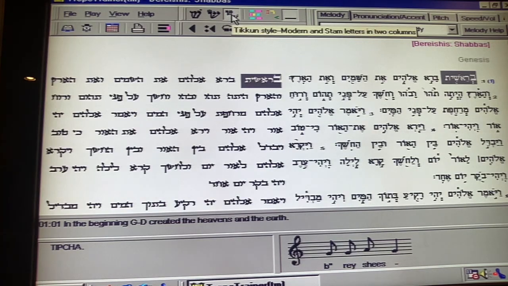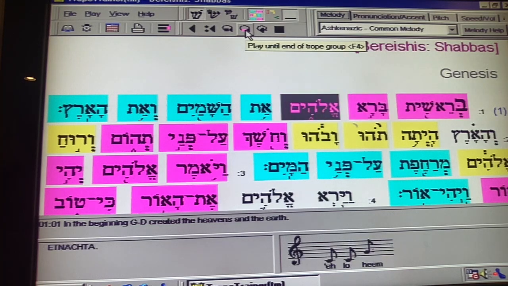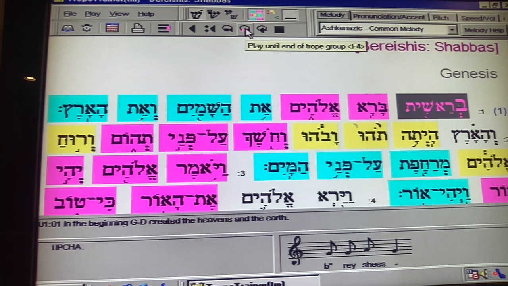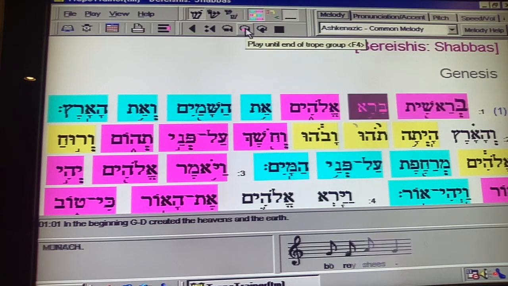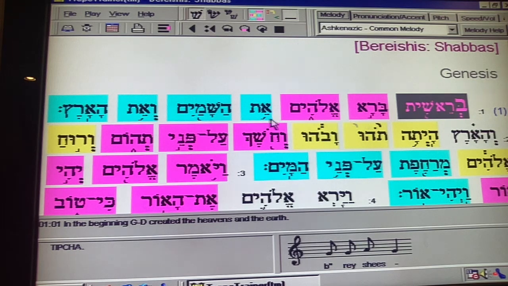So here, okay, let's go back to this one and try the color coding. This shows how phrases are grouped together, and then you could play by the phrase. Bereshis Torah Elohim. And then you should be able to repeat it. Bereshis Torah Elohim. So these are the cantillation marks below the letters or above the letters sometimes, like that, which indicate the music to be sung. And here you're seeing the musical notation.